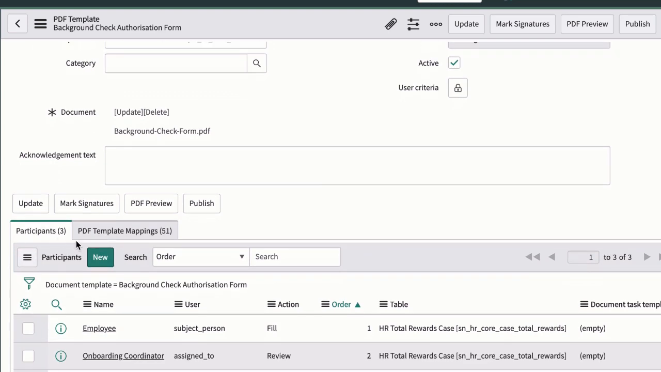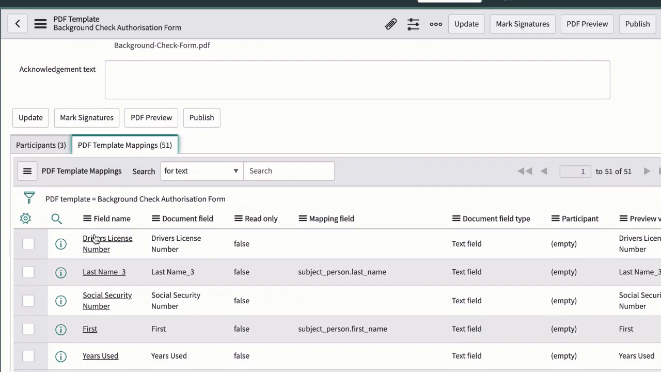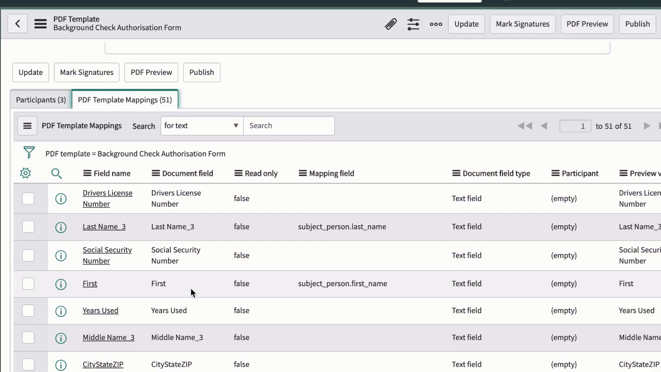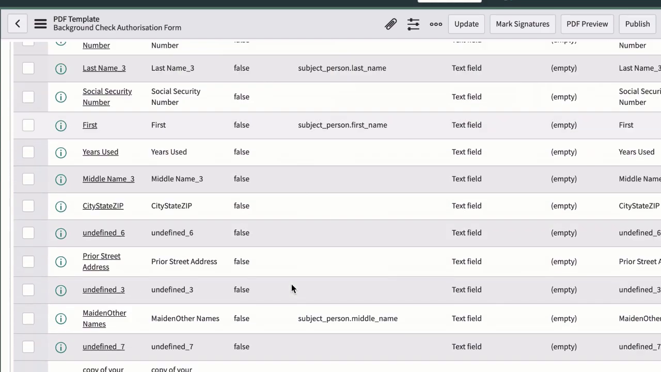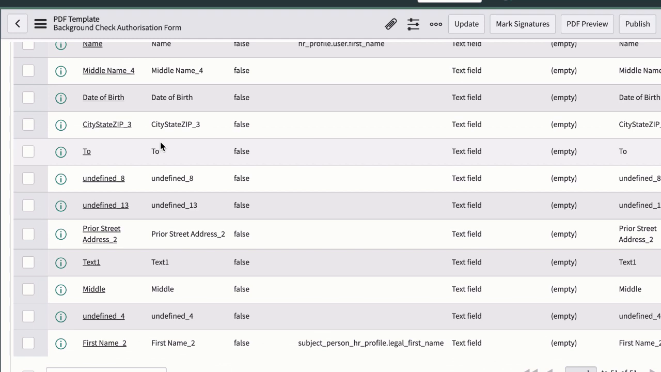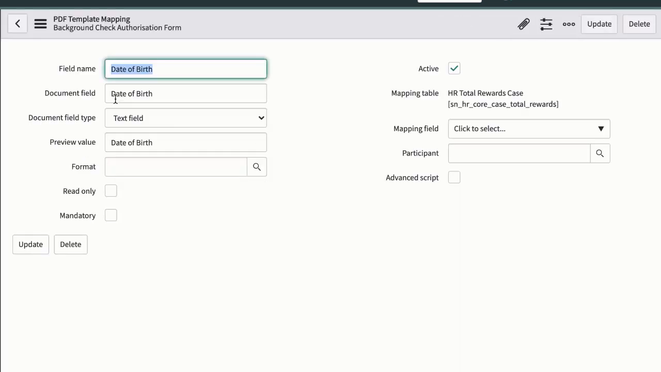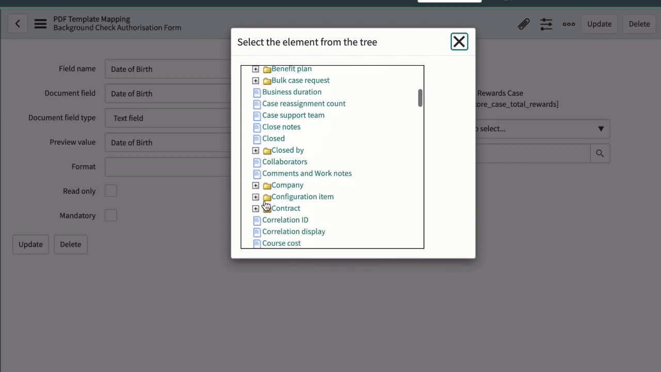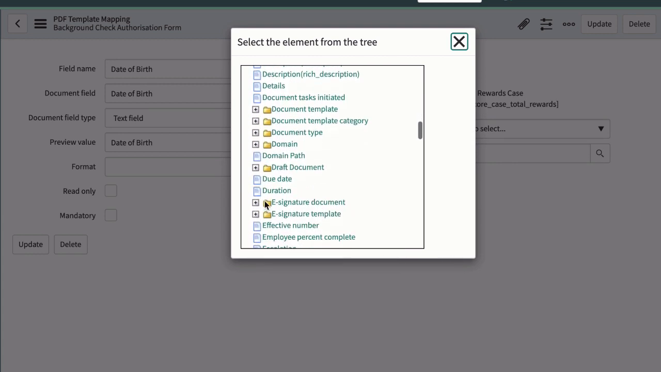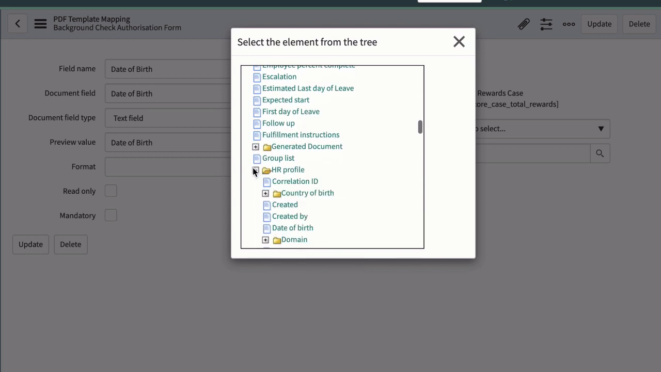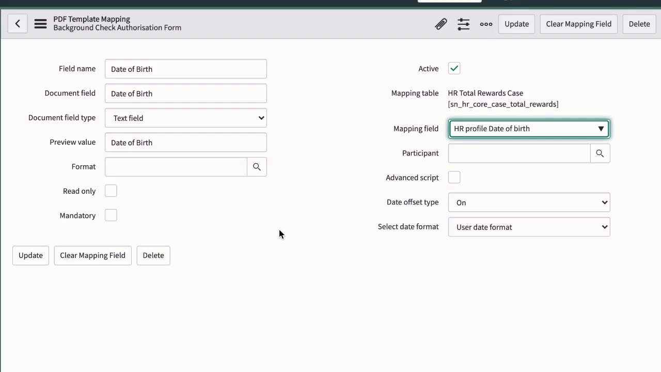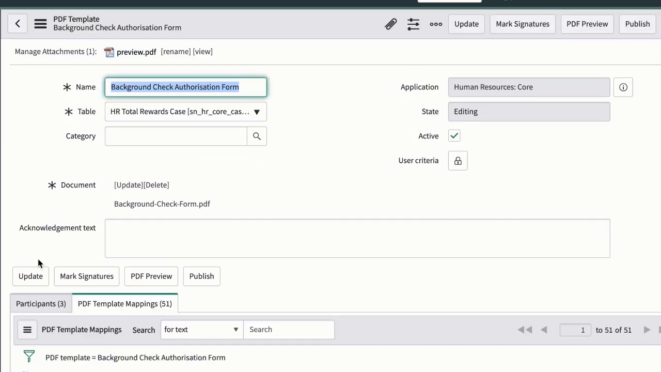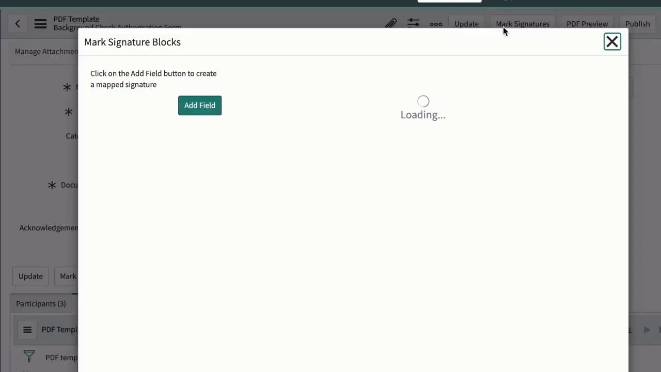Now that I've got my relevant participants identified, I can go ahead and review the mapped fields. Here I can identify if certain fields should be pre-populated based on existing data we perhaps already know about that individual. For example, if we know their date of birth and it's already captured on their HR profile, we might want to go ahead and map that field to avoid any duplicate entry on the employee's side.